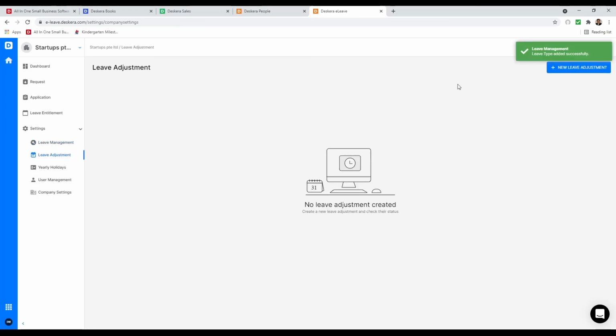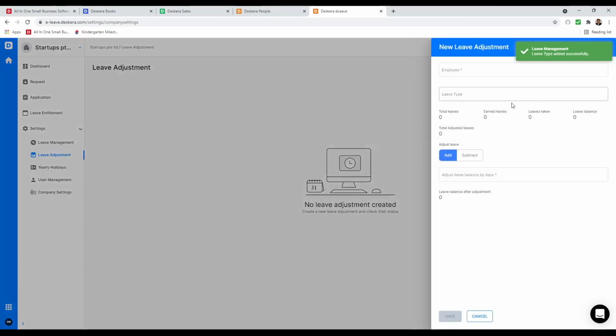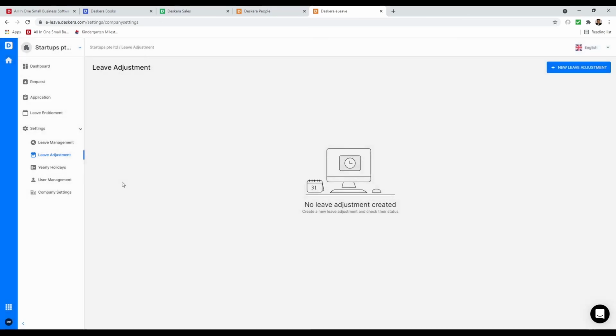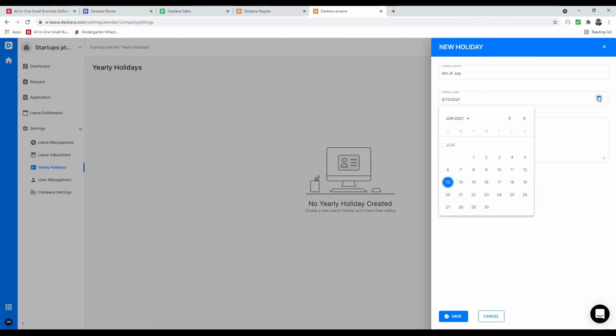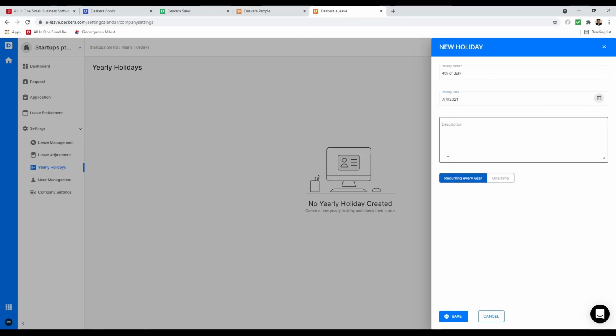Next, we have our leave adjustment. So this is where you can do your leave adjustments. Click here, select your employee, your leave, and you can do your adjustment. Yearly holiday. So this is where you can create your holiday. Like, for example, 4th of July. I can select the date. Any description. Does it recur every year or is it one time? And I can save it.